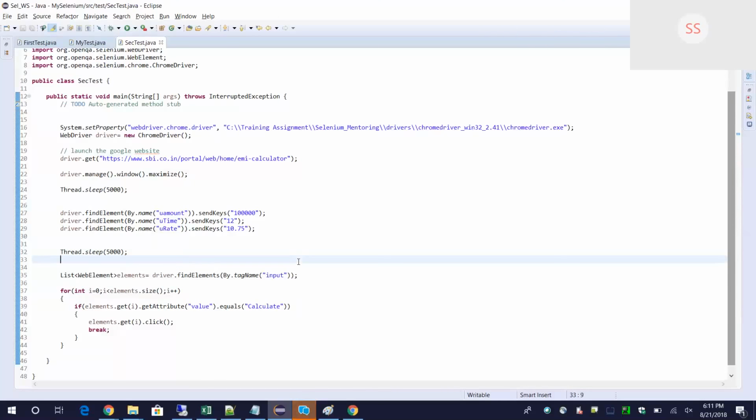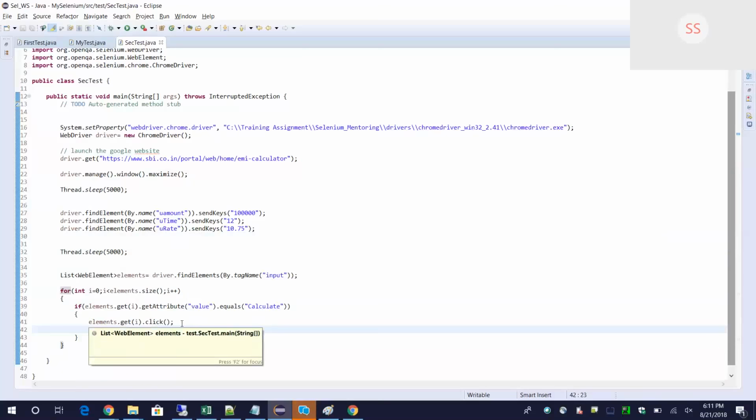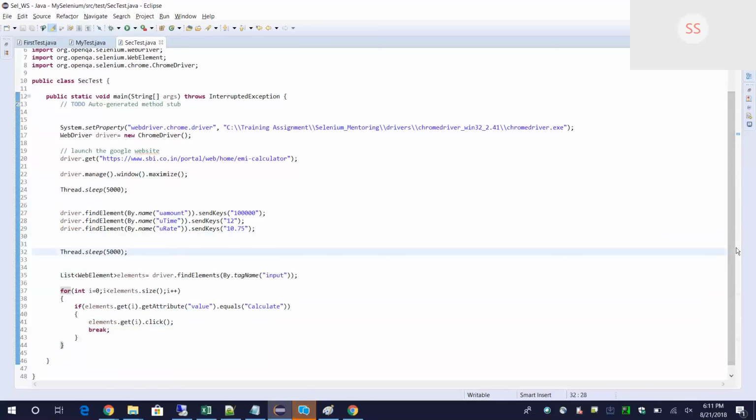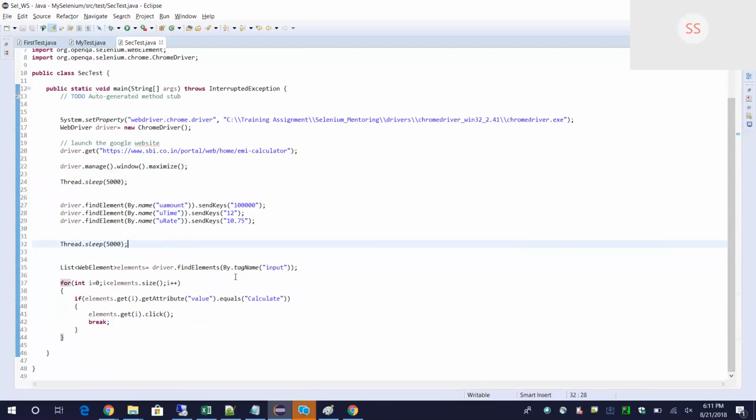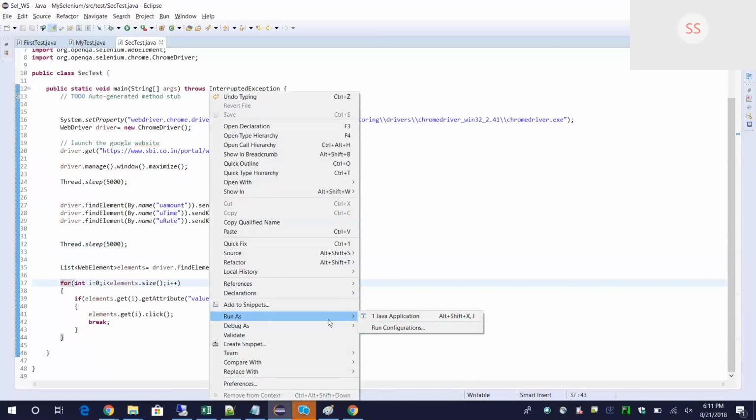Yeah, automatically it got disconnected from the audio. Anyway, so now let us continue. So here I am going to say elements dot get of i dot click. So basically the logic is, if that element is having the attribute value equal to calculate, then I want to click on that element. That is what I wanted to do. Now let us run this program.